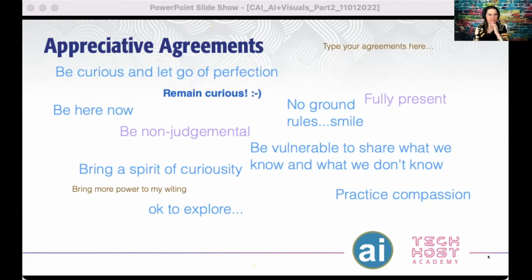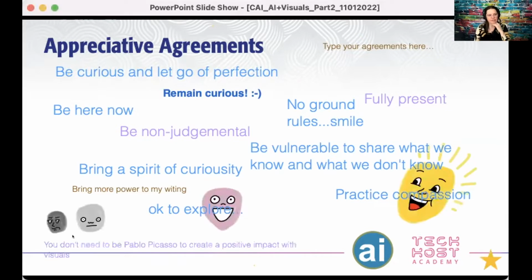Okay, I'm going to switch to the next slide, but I'm going to keep these up for a moment because I want you to be able to see how you don't need to be Pablo Picasso to create a positive impact with visuals. Okay, I love that. I've got some drawings here. These might seem a little silly, but notice on the left here, you've got some kind of a grumpy face, sort of an it's okay face, and then getting a little happier and then just beaming with joy, right?